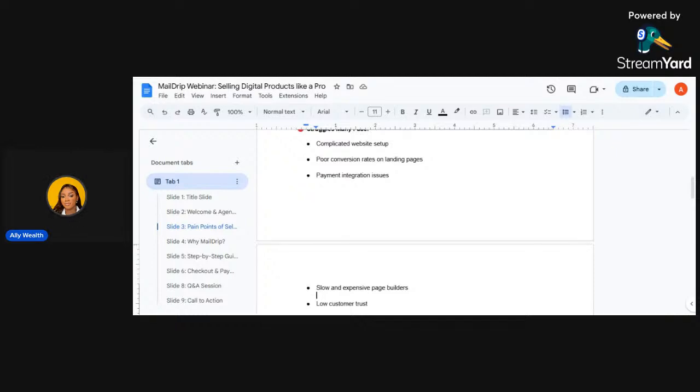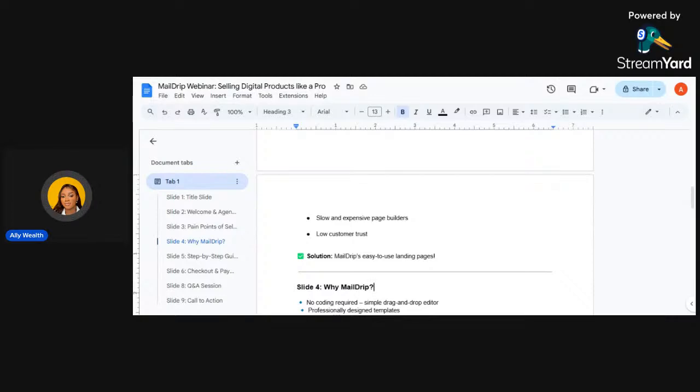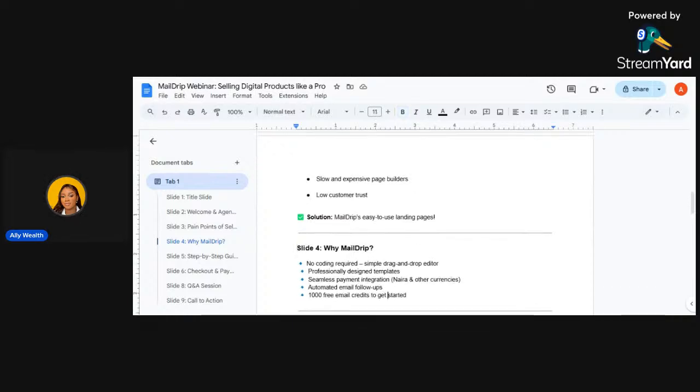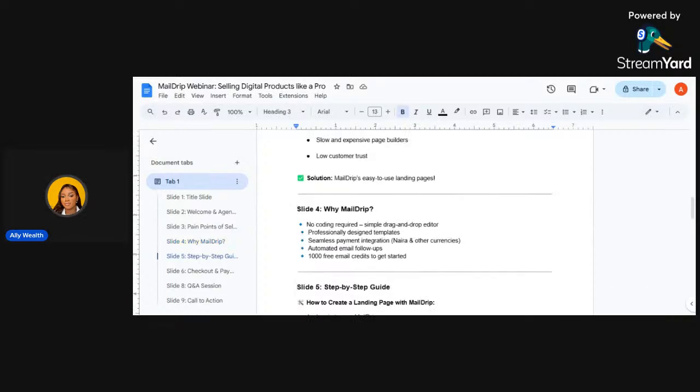And then payment integration issues. Some people don't have a means of receiving payments online. It's either the traditional bank transfer, and not everybody feels comfortable doing a bank transfer, and they might just miss out on copying your account number or whatever the case may be. And then we have slow and expensive page builders. That could be an issue. And then you have low customer trust as well. So Maildrip is your go-to. Maildrip is here to save the day.